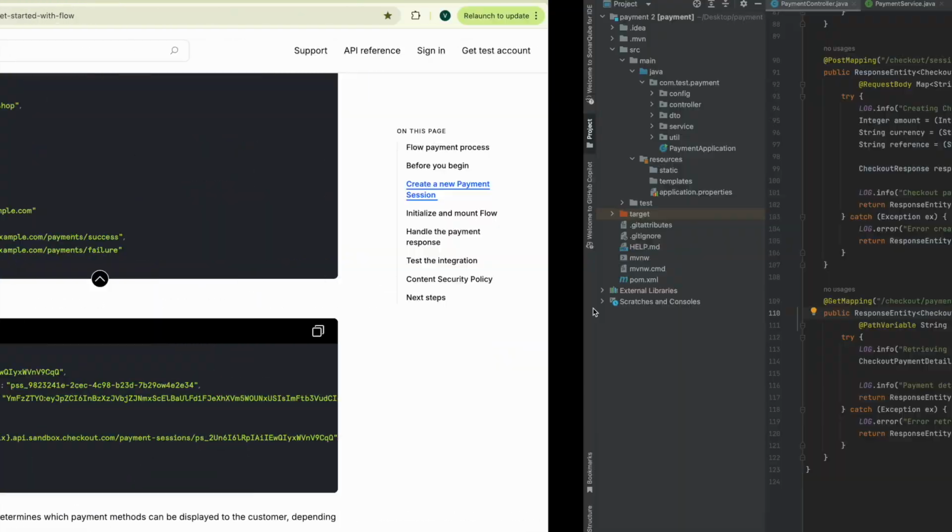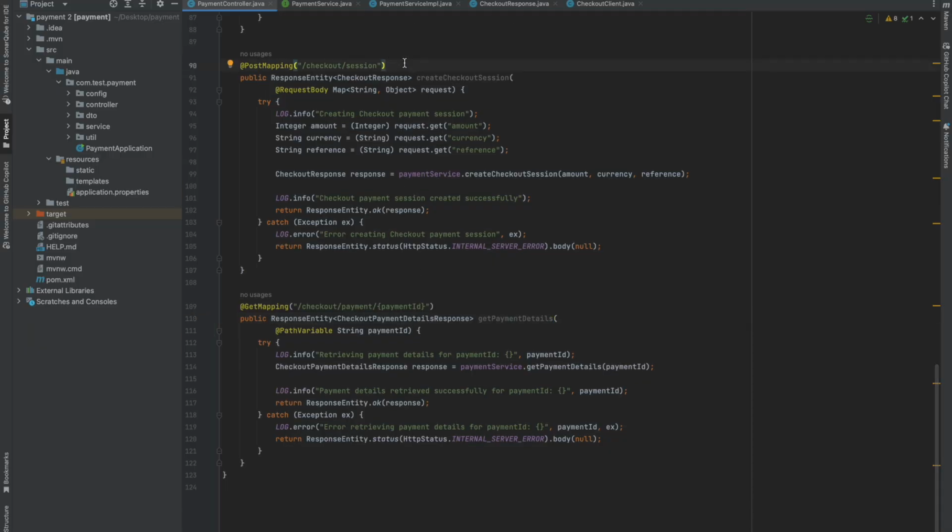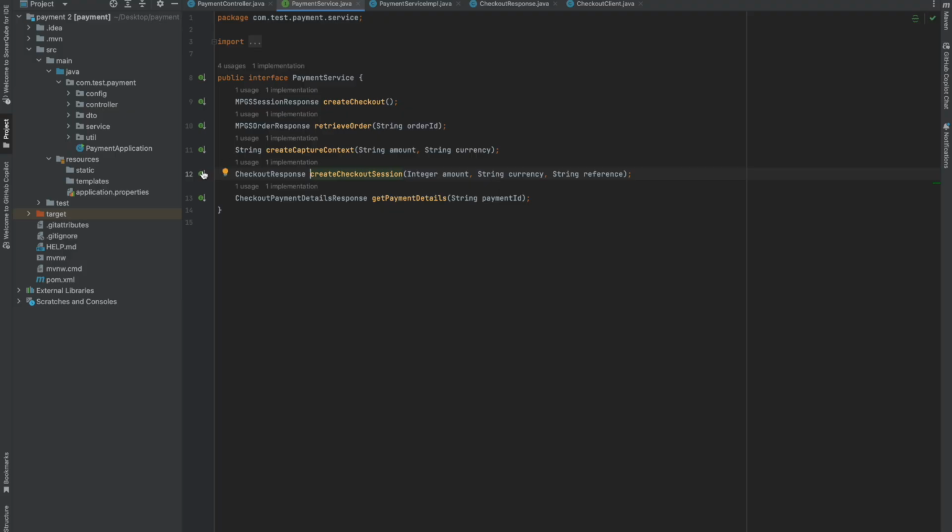So let me show you the API in detail. This is the internal API which is being called when you click on the checkout button. You can see the amount, currency and reference are coming from the front end. Actually, ideally you should not be passing the amount from the front end. You should ideally be passing a cart ID from the front end, and in your server you should be retrieving the amount using this cart ID. And here I'm creating a payment session.